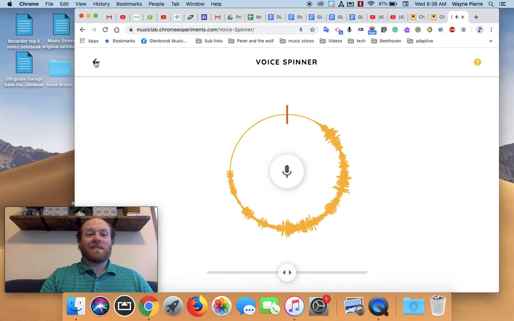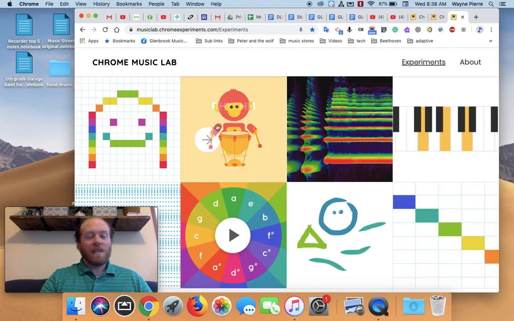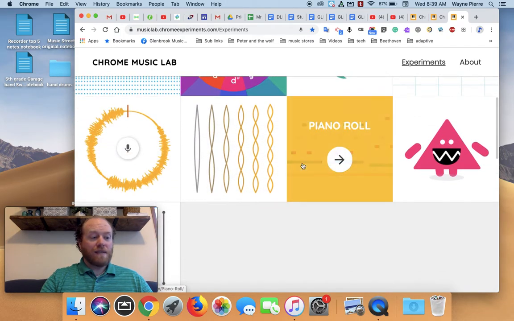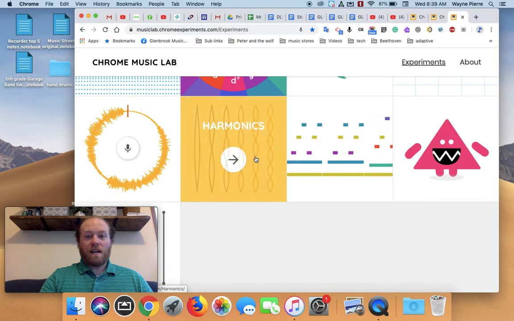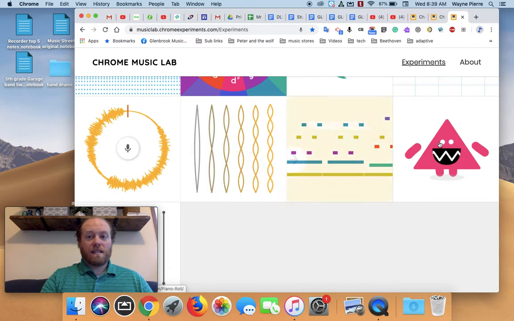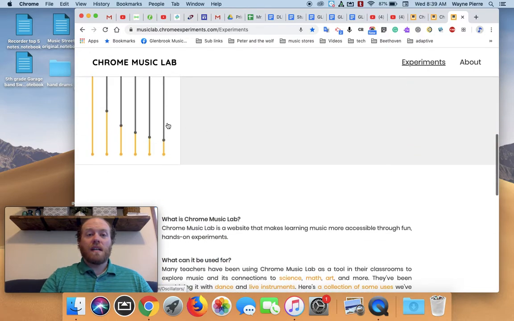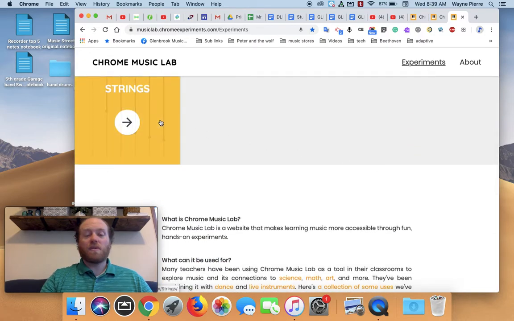Forward and backward. Other fun ones that you can do that'll allow you to explore the science of sound are the harmonics, the oscillators, different oscillator sounds, and then also different string sounds that you can explore on your own.